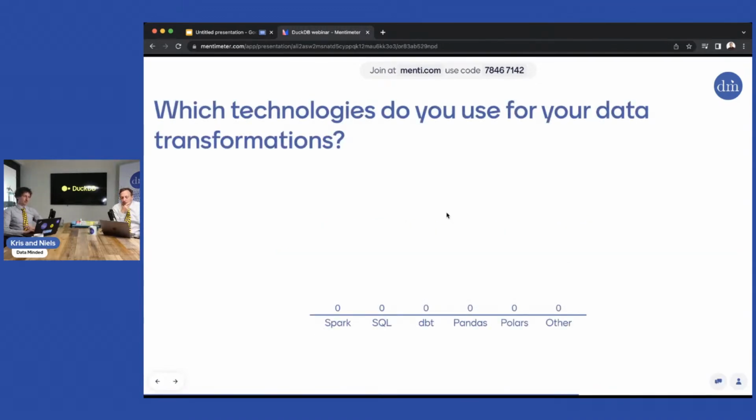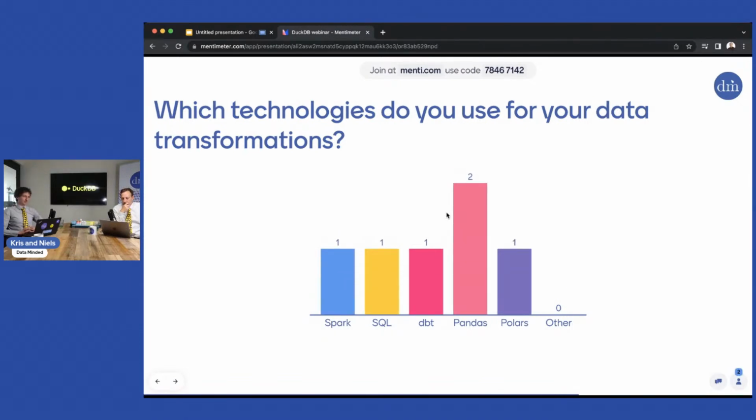For the next question, we're curious about which other technologies you use besides DBT. Well, DBT is one of them. So do you use Spark today, SQL for your data transformations, DBT, Pandas, Polars, something else? You can vote, and I think you can choose many options here. Okay, so the first are coming in. I think also from our experience, we use quite a few of those depending on the use case at the client. All right. So it's a bit of a mix.